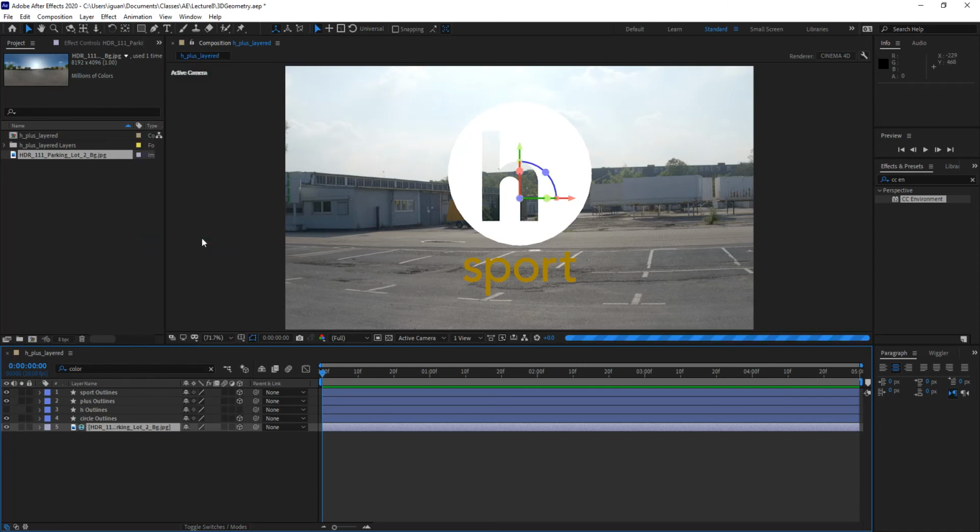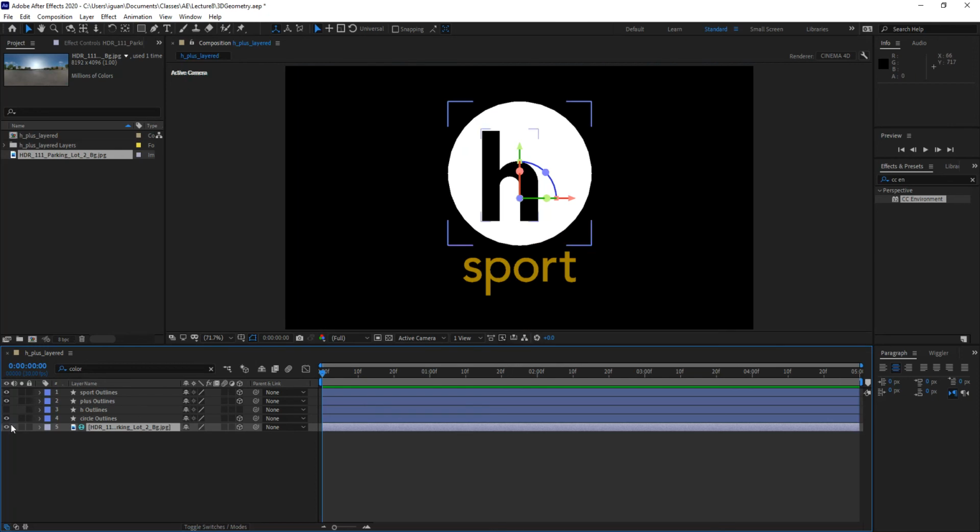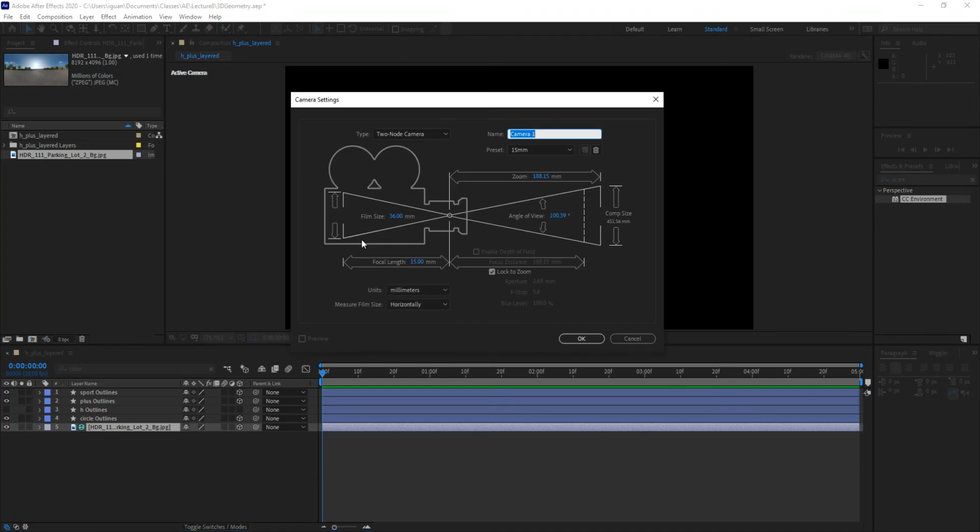There it is. So if I select that, notice what happens. The visibility of that layer goes away. And nothing appears to happen. I don't happen to see anything change other than the layer disappear. Let me go ahead and create a camera. I'm going to create a 2-node camera, and I'm going to simply place it there.